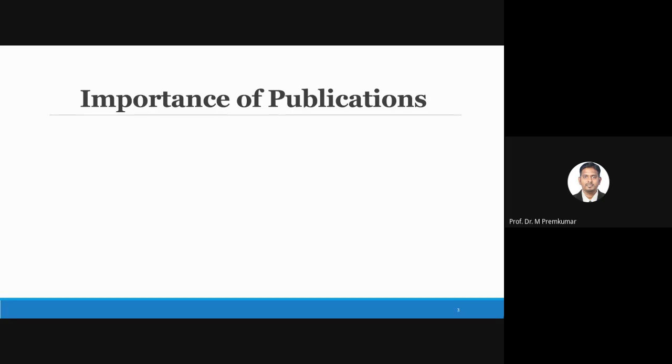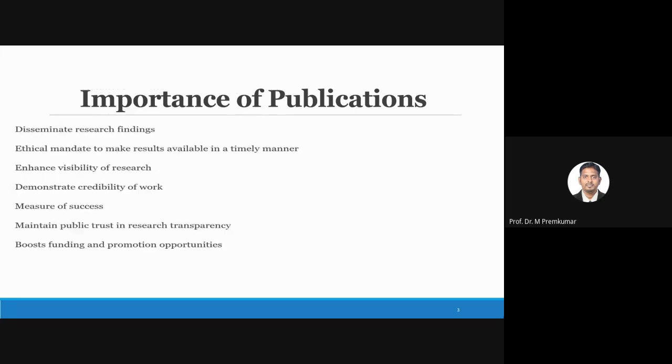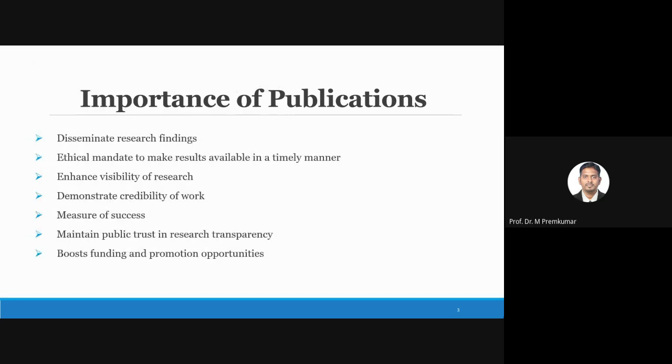We have some primary objectives and some secondary objectives. As everyone knows, publication is thought to mean only getting a degree like an MTech degree or PhD degree. People are thinking only about the degrees. But apart from that, we have a lot of objectives, which I'll be discussing. First, the importance of publication is to disseminate the research findings. Yes, I'm doing research.